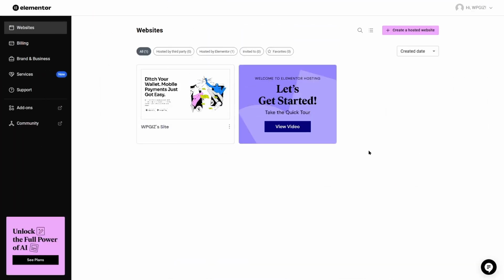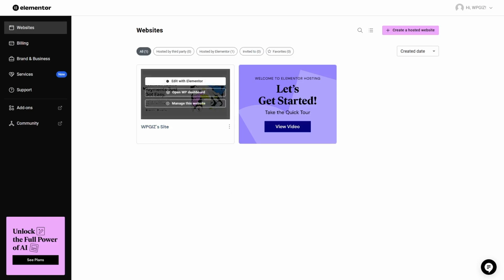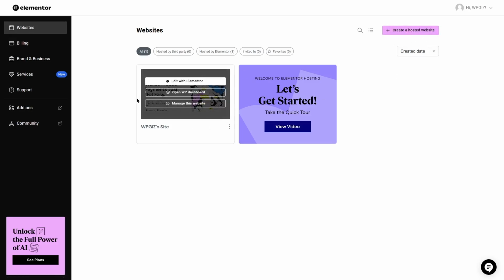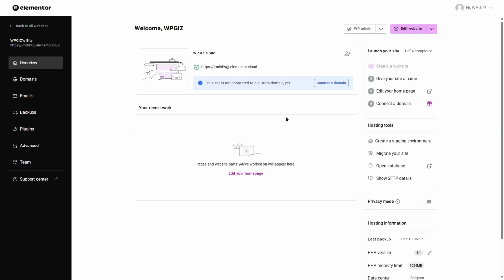Okay, we have signed into our Elementor hosting control panel, and we have already created a website here. It's really easy to add a hosted website. You can just click on this create a hosted website button. Once you have created it, you can edit with Elementor, open the WP dashboard, and also click on manage this website. If we click on manage this website, it's going to take us to this section.